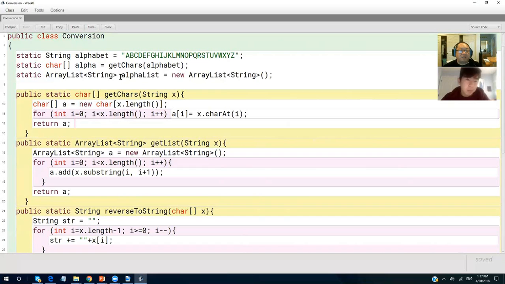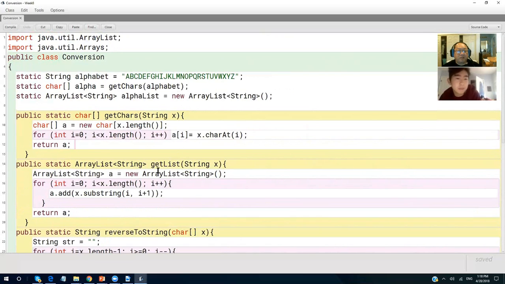So here, when I set up this alphabet, I use the length of this string, and this string is the alphabet. Then for each one I create the size, and I assign the alphabet's i-th character to array i. Are you okay with this? And then for the array list, similarly, I use substring i to i plus 1.